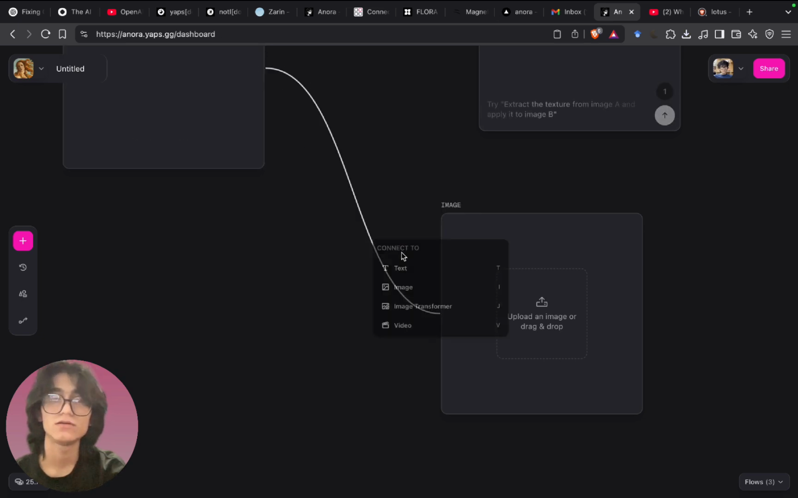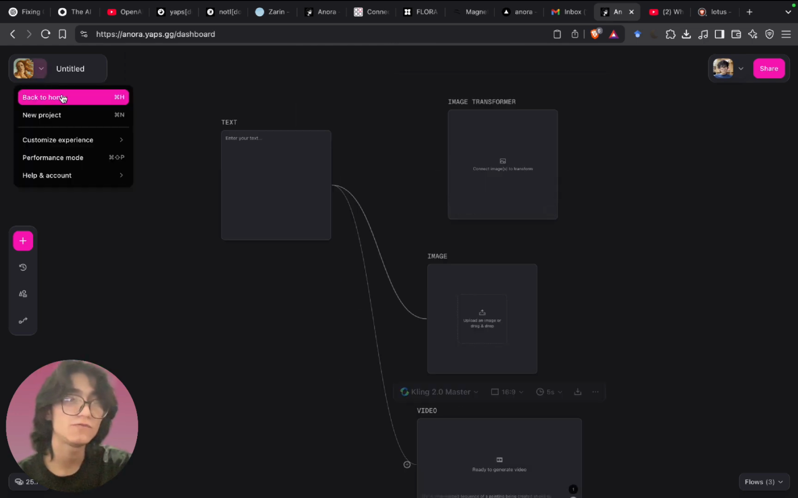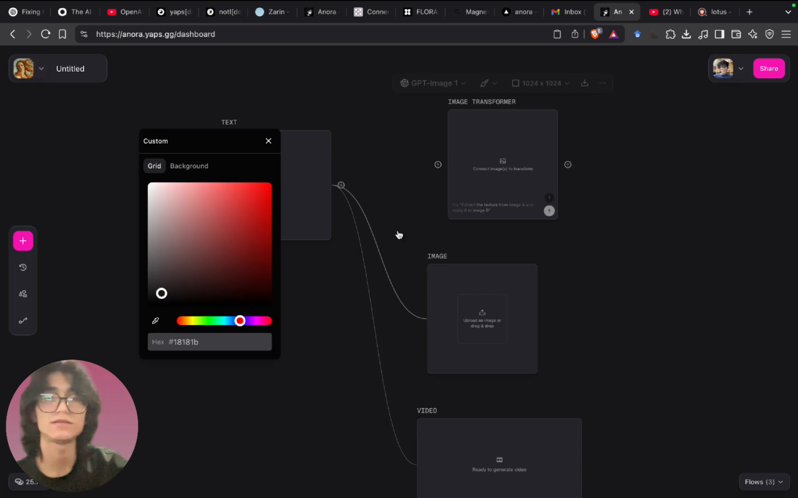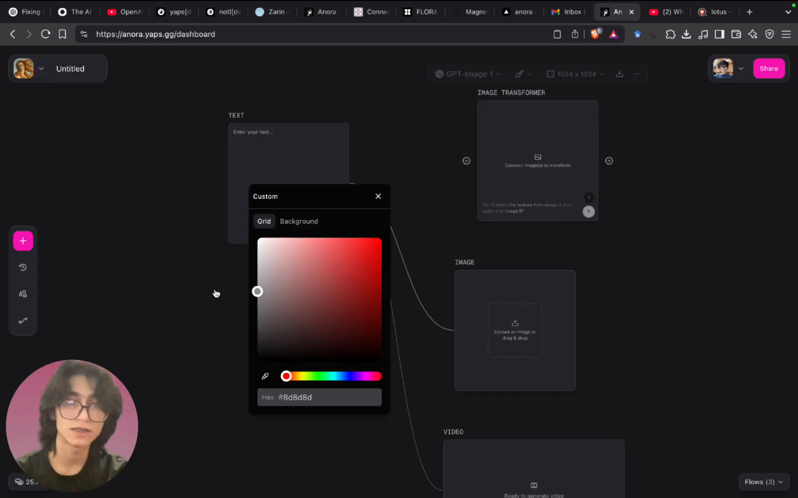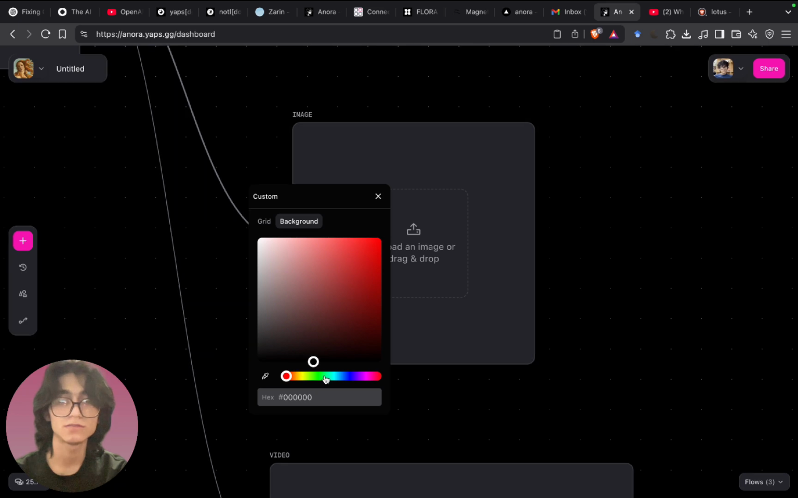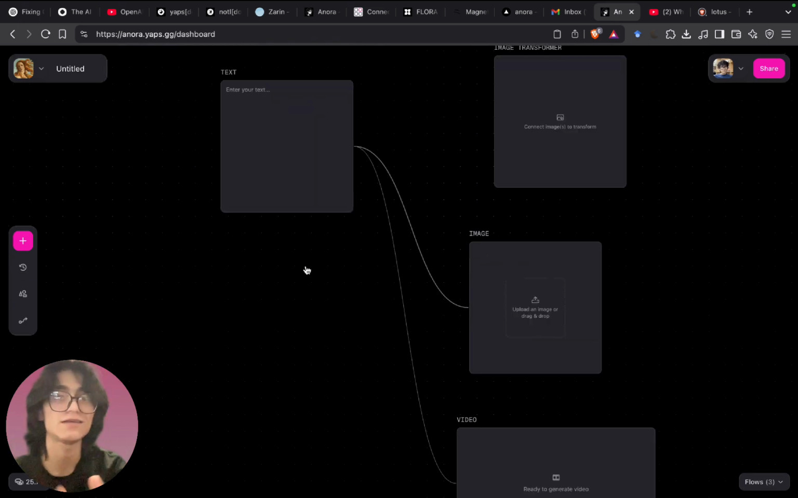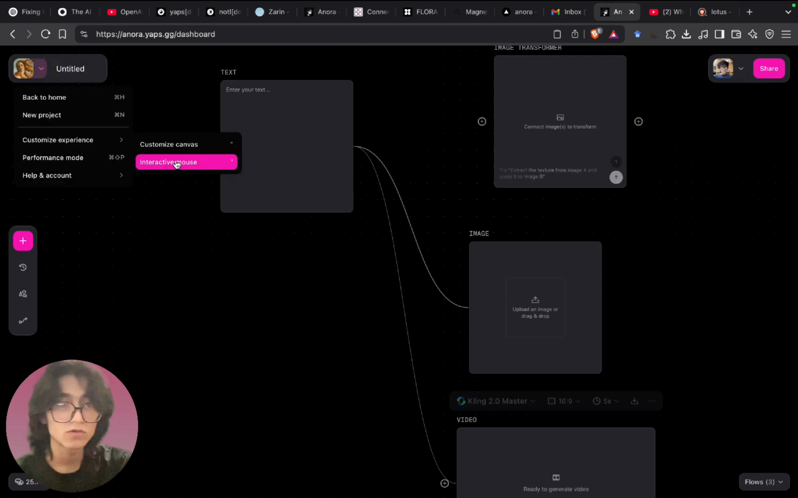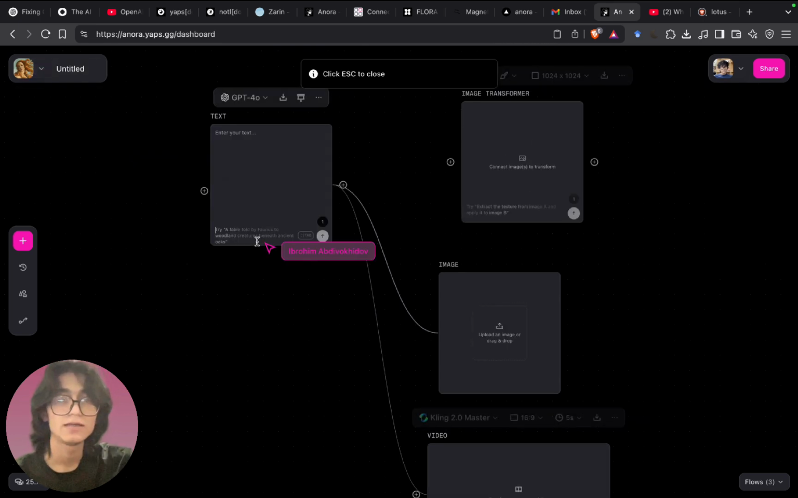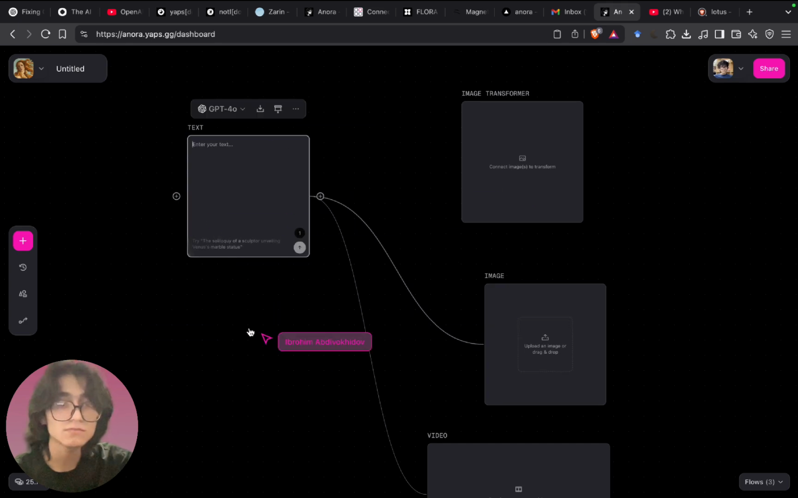You can just delete, connect video, and here we have some cool features. For example, you can customize the experience, customize the canvas itself. For example, now you can see the dots here, the background. For example, darker, this dark background. You can just customize the canvas as you wish. Also, interactive mouse. It will open the interactive mouse, and here. This is also cool.